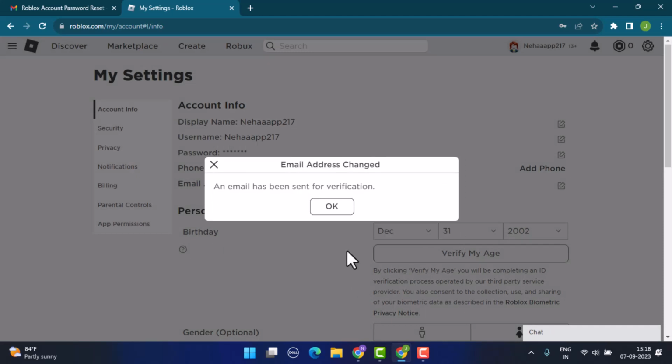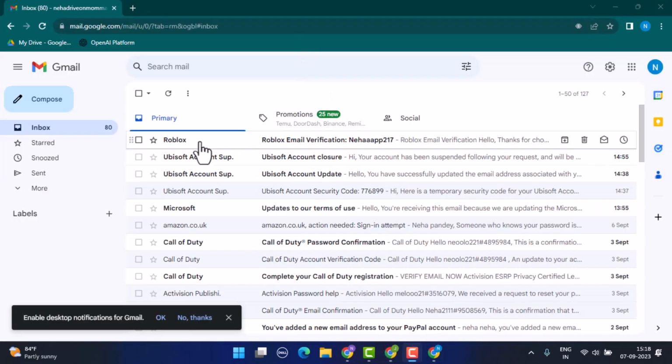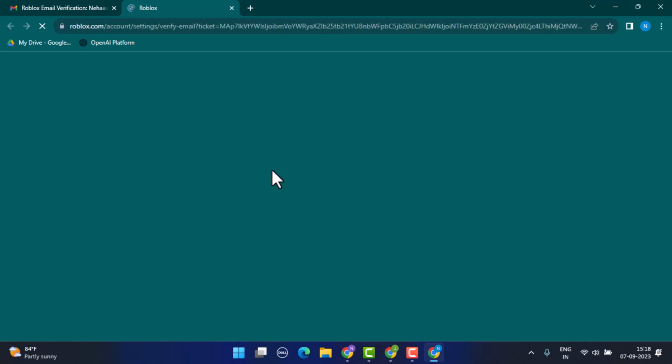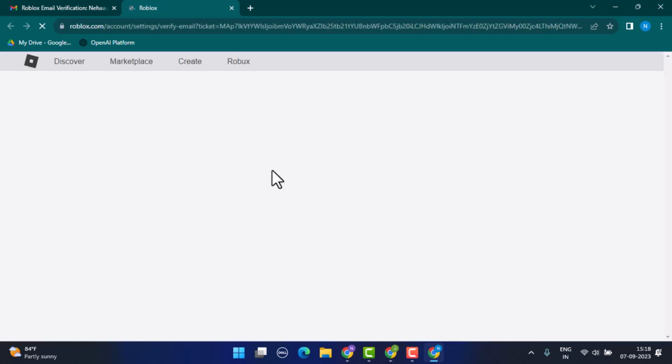Now a verification has been sent to the newly changed email address. Now open up the email and then check for the verification code. After that, you can see there is the verification code, so open it up. Now scroll down a bit and click on verify email. Now the email address has been verified.